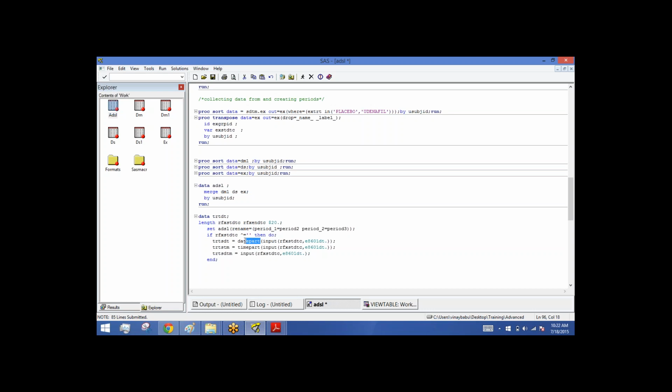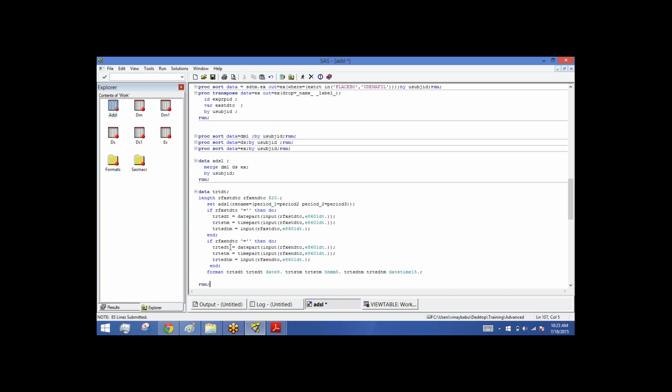So first here we are only selecting the date. Here we are only selecting the time. Here we are converting the entire date and time into numeric. Similarly for treatment end date, end time, and end date and time, we are using RFXENDTC. So I'm applying the formats here for start date and end date. For dates, I'm applying date9.